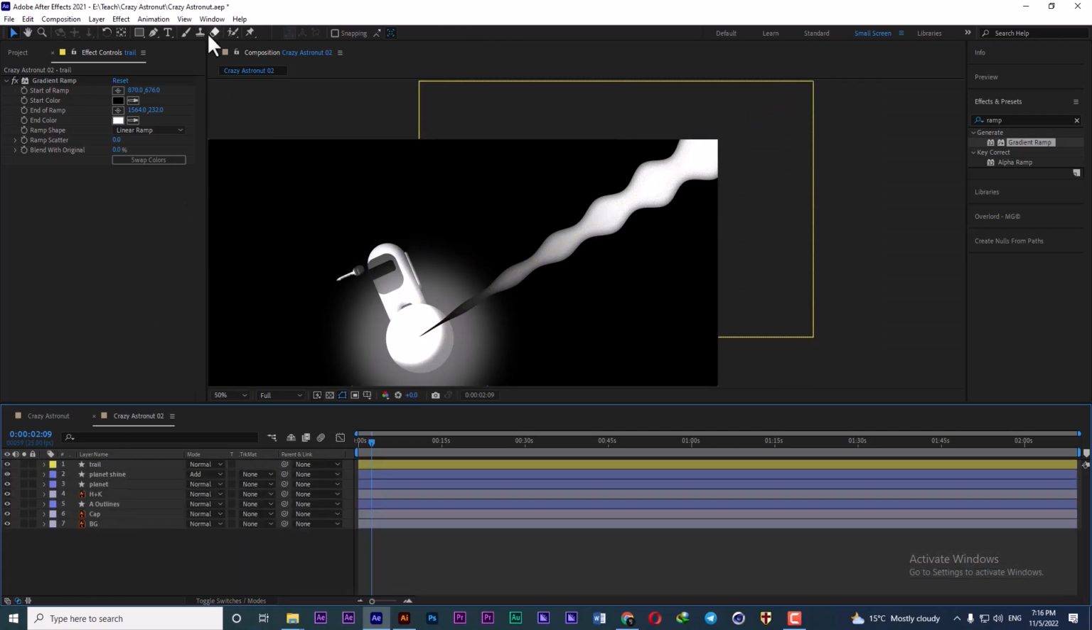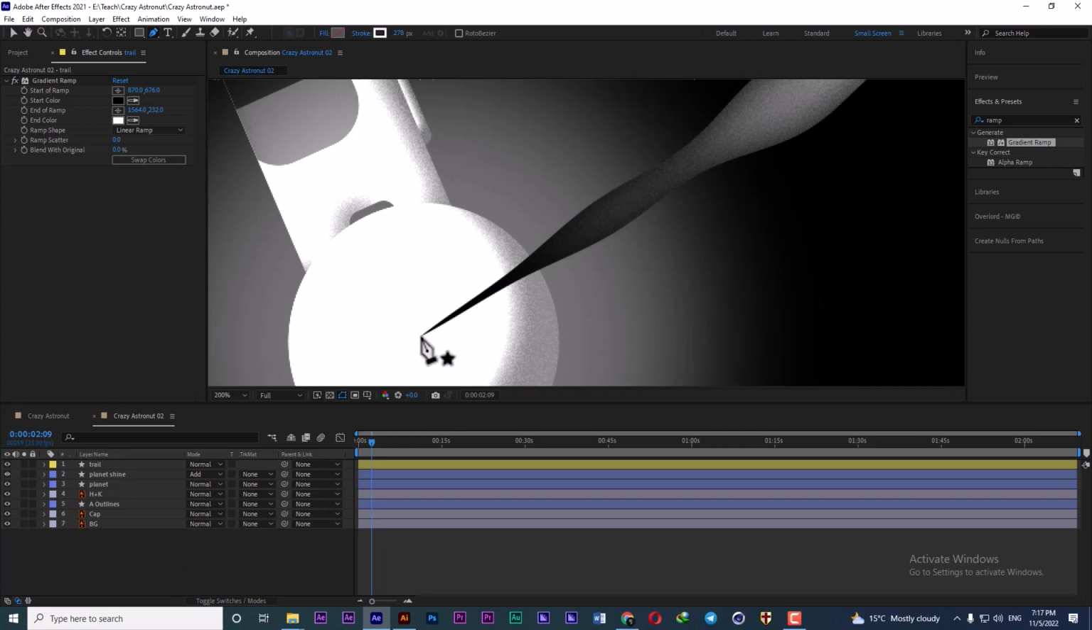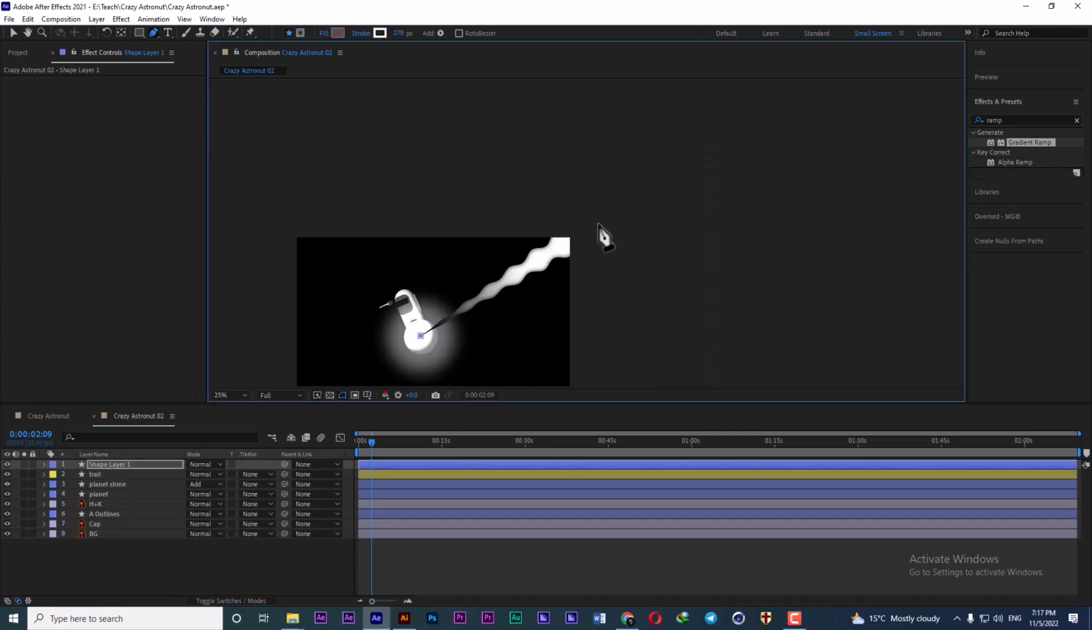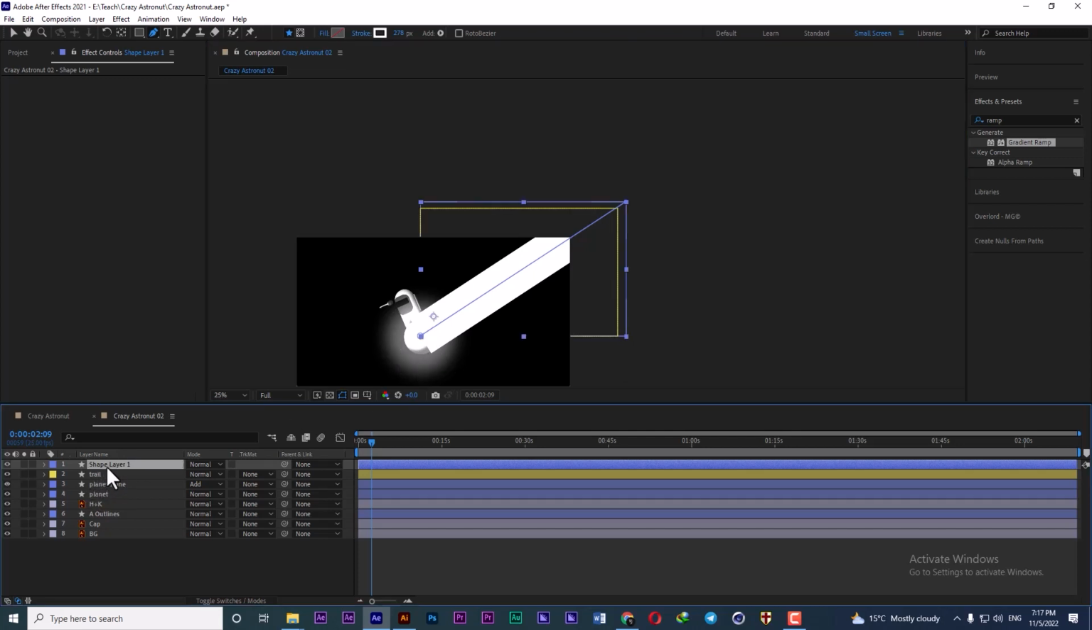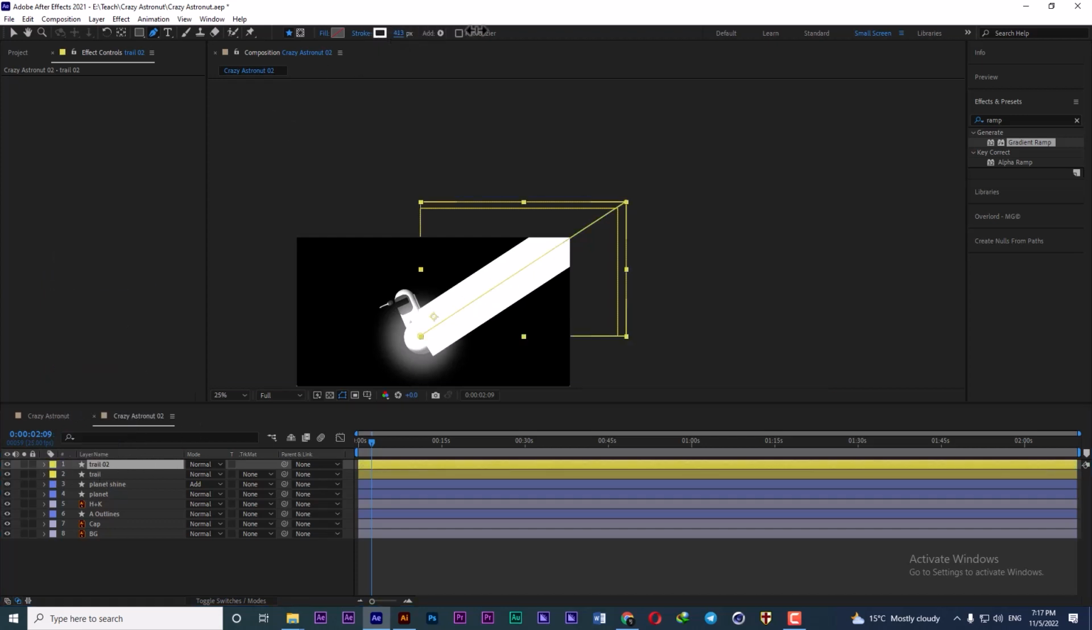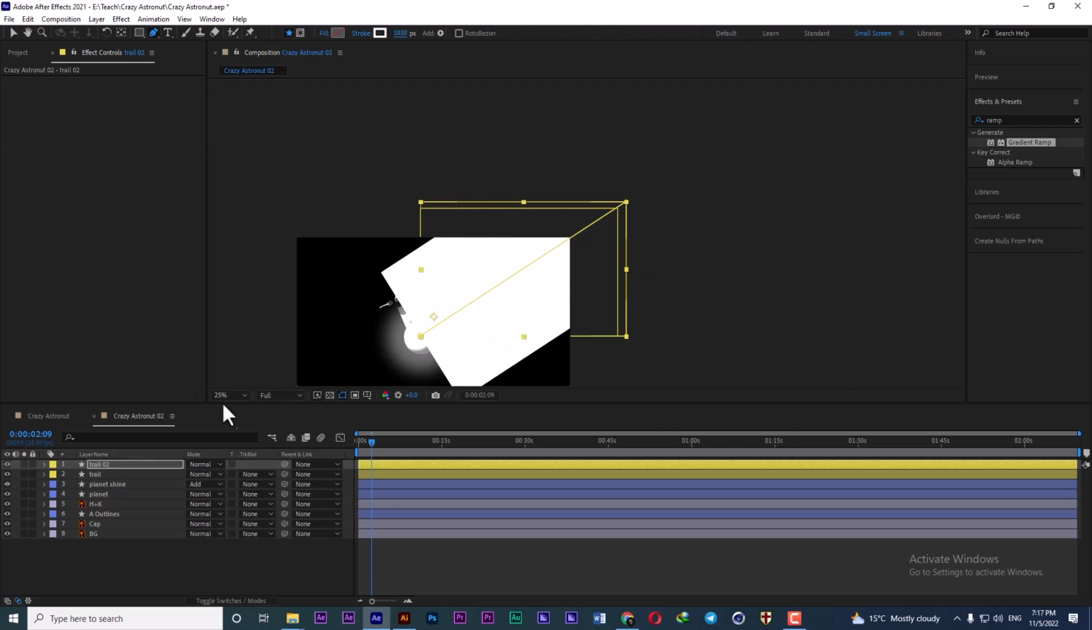Also, I'm going to add another trail. Be careful to choose the stroke at the same position as the starting point of this trail. I'm going to call it trail number 2. Let's change the color to yellow as well, and then I'm going to increase the amount of width way larger.